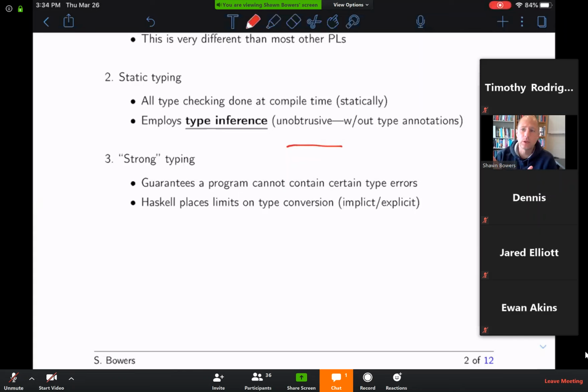You never have to really specify what the type is of a function. So what types it takes as parameters and what it returns, what a function returns. The system figures it out based on the definition of the function. Okay.